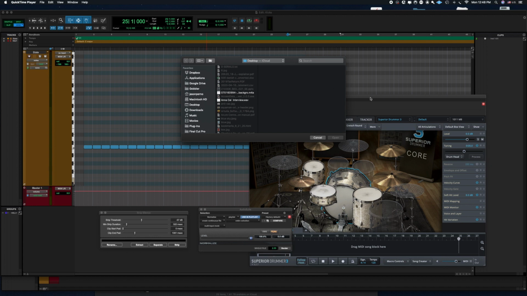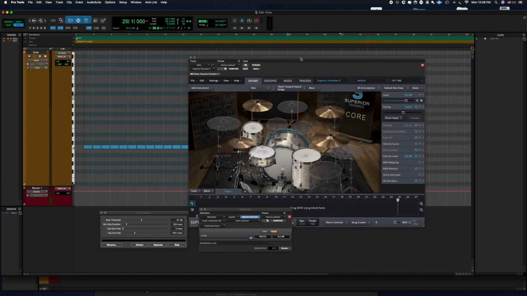So I've loaded up a Superior Drummer kit in Pro Tools, and I'm going to show you a really, really fast way to customize and create your own multi-velocity layered samples. And then you can load up each of these samples into one of the 12 spaces in the SPD1 Wave pad.